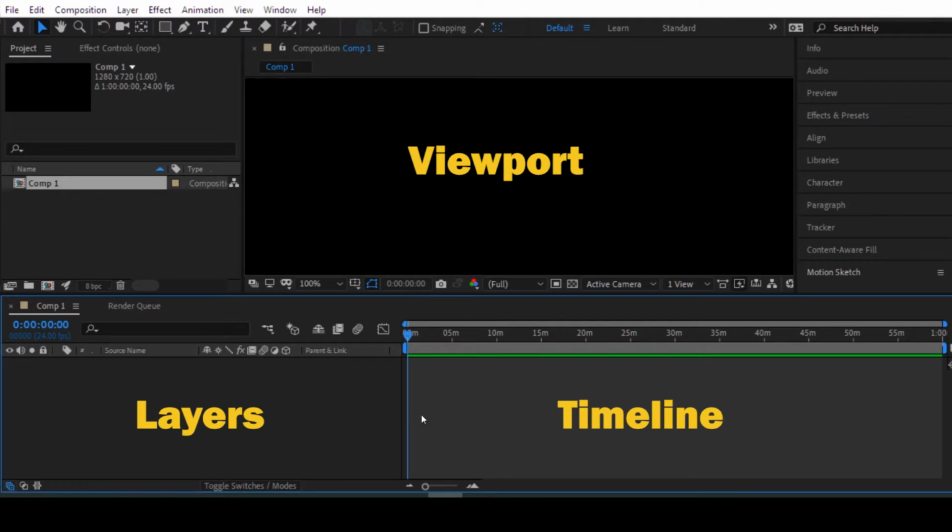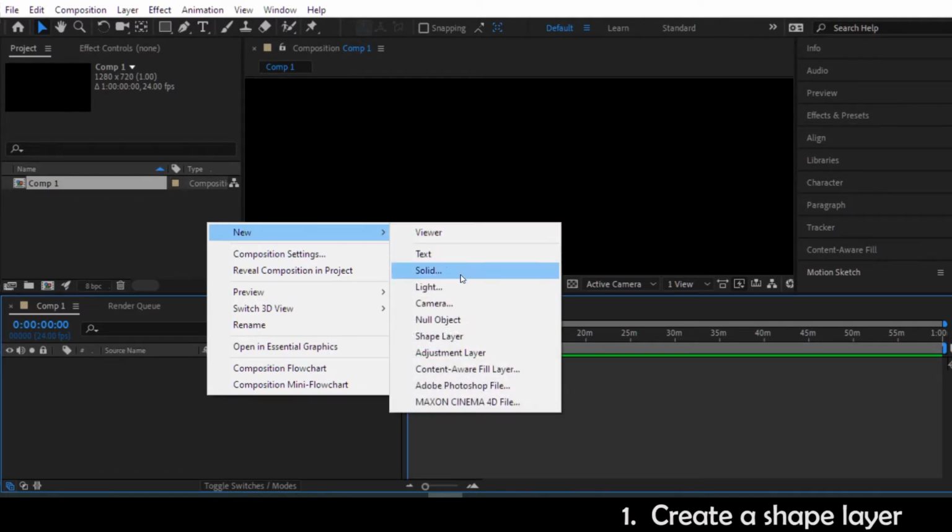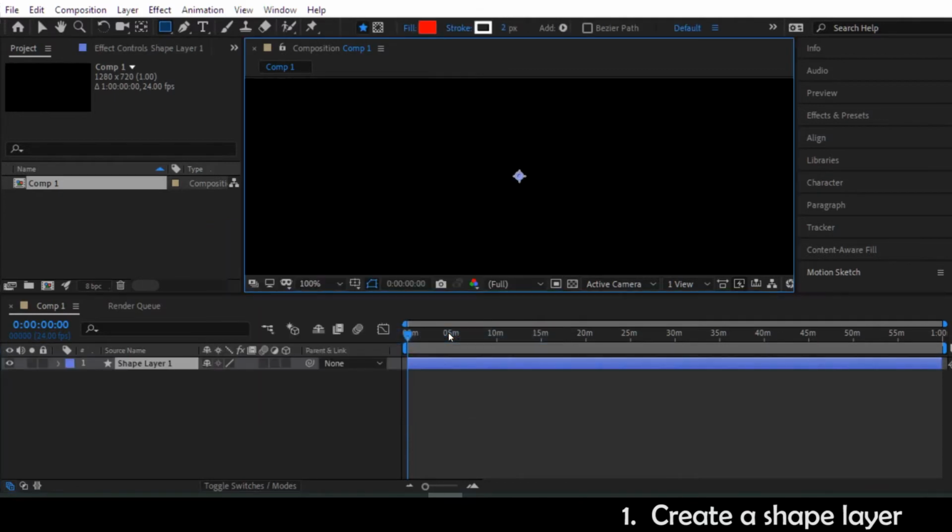Now, the part at the bottom right here is the timeline area. The bottom left is the layers. So the timeline corresponds to the layers we create. We're going to start by right-clicking in the bottom left and saying New Shape Layer. That will give us a place where we can create new shapes. We see that it creates a timeline and it creates a layer called Shapes.